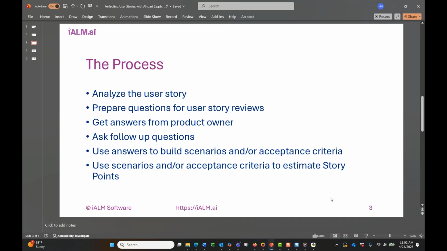Again, one more time, because I found that people are not able to write scenarios or acceptance criteria, I'm using AI to generate scenarios and/or acceptance criteria based on the answers we receive from the product owner. And then the last step is, we can even estimate user stories.